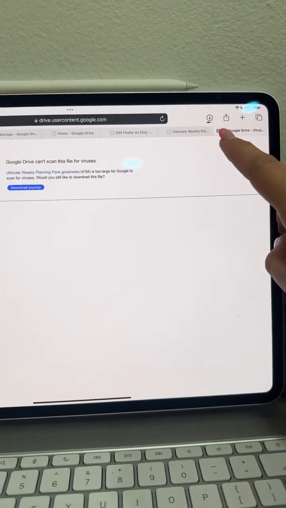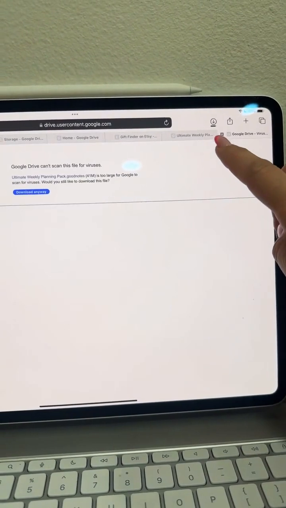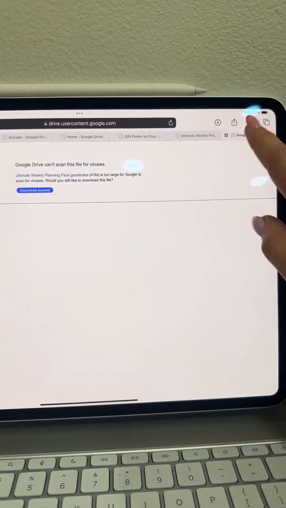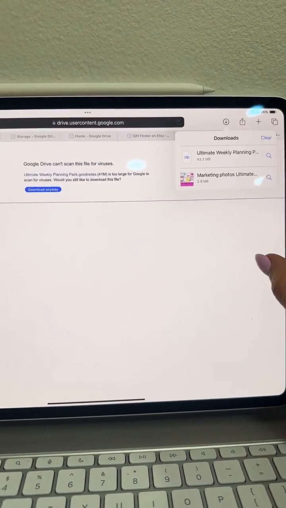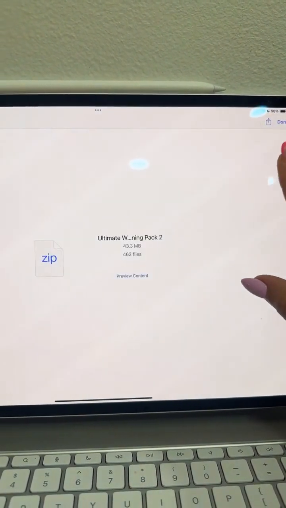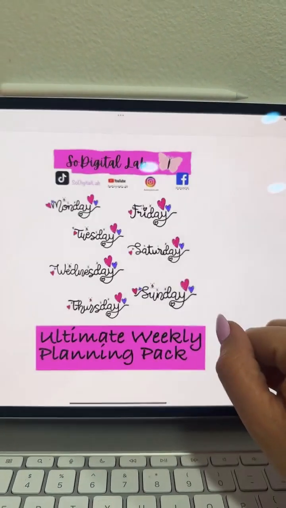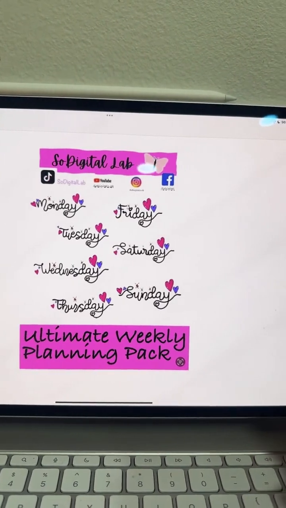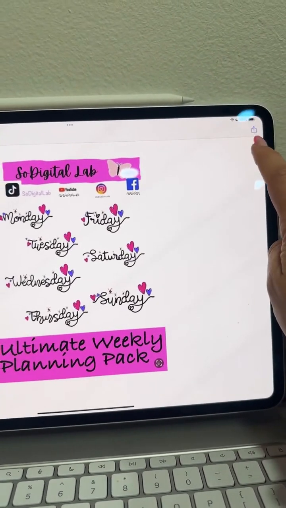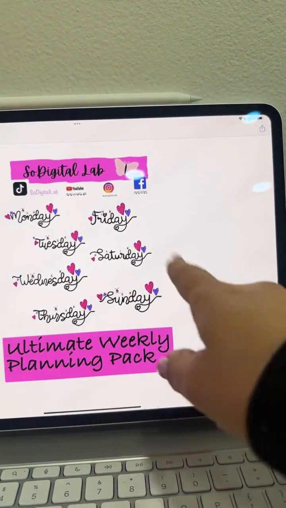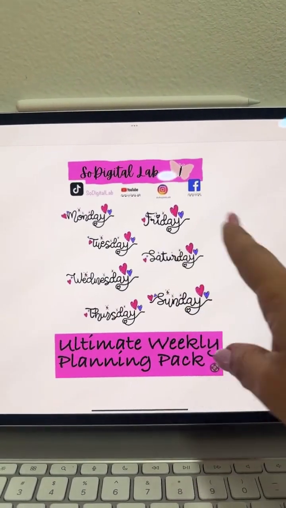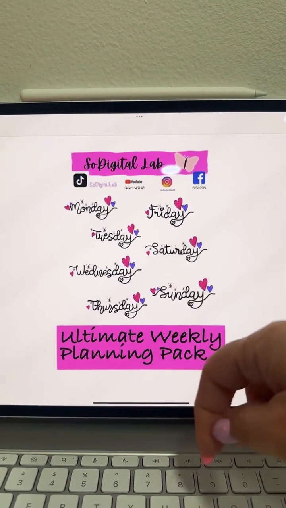And then if you notice, it started to download up here. So when it's done downloading, you literally just click it. And then when you go here, a lot of people make the mistake that they click preview content and they want to try and download it to their GoodNotes from this page. If you do that, you're only going to get this page because it is a preview that you're downloading.